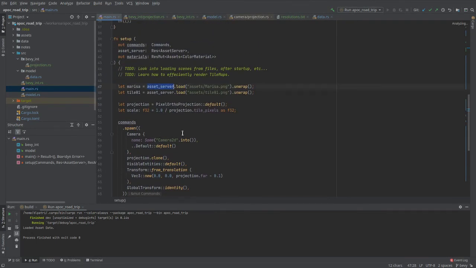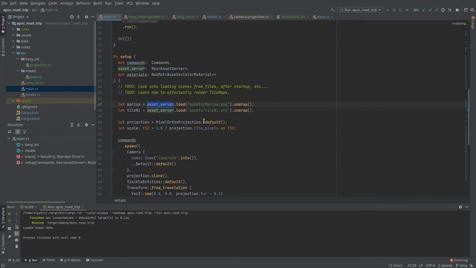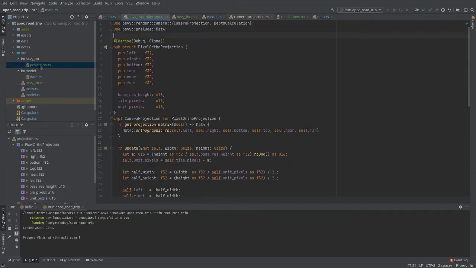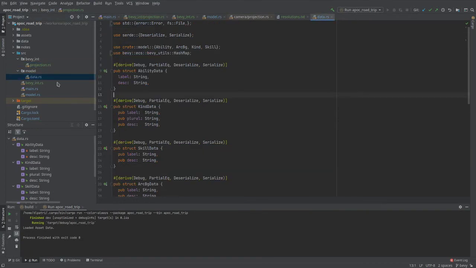Bevy's got some sort of an asset server, we can load stuff, you know. And so, by the way, why don't I convert the Bevy integration comment into a doc? Because I don't know how to do Rust docs. That was one of those things I hadn't bothered looking up yet.